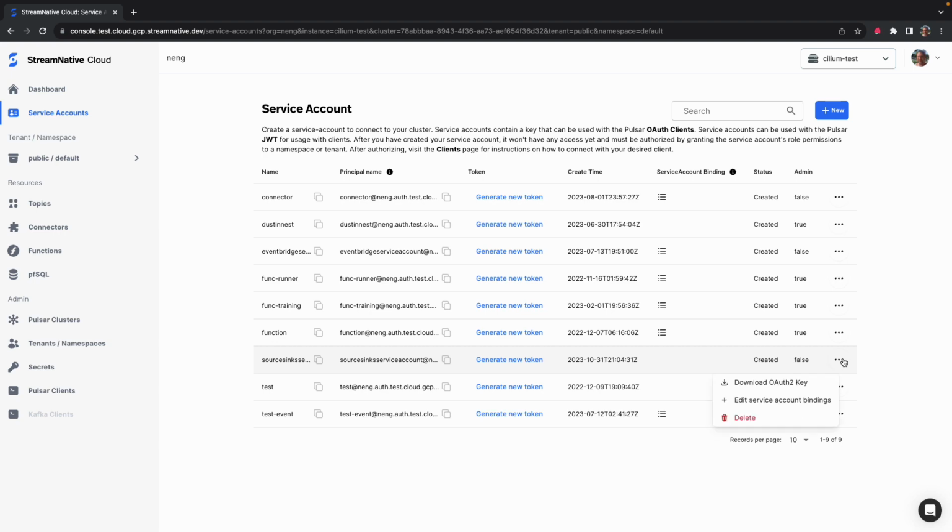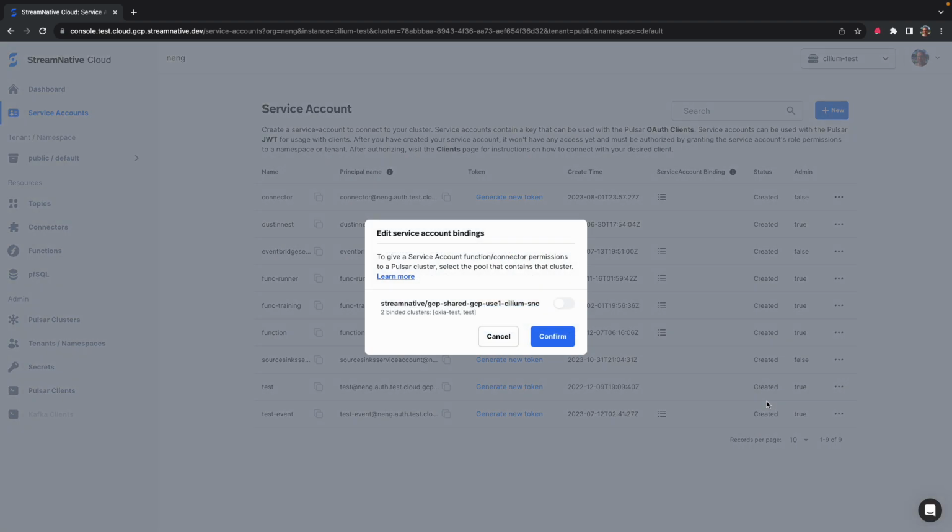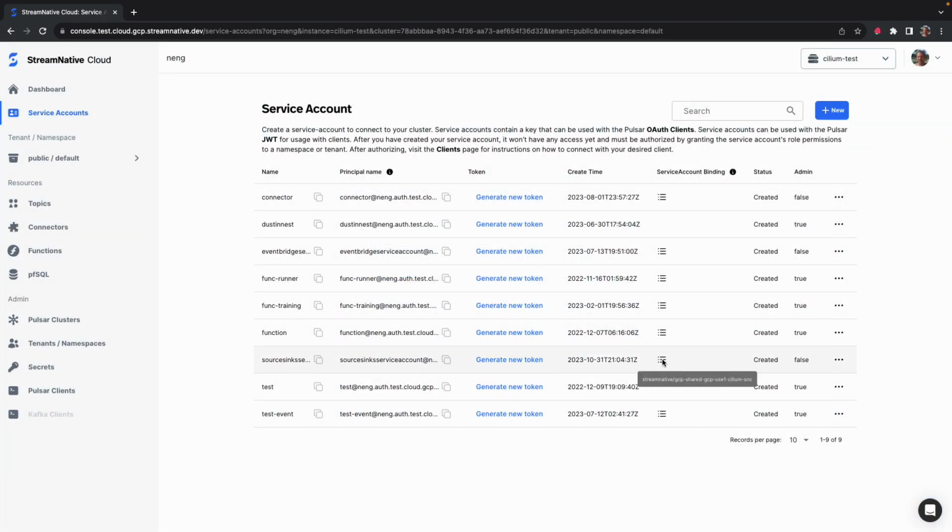And then I'm going to, on the far right, go to edit service account bindings, and I'm going to turn on the binding that corresponds to my cluster. So one of these is my cluster. Once I do that, I'll go ahead and click confirm. You should see the service account binding show up.